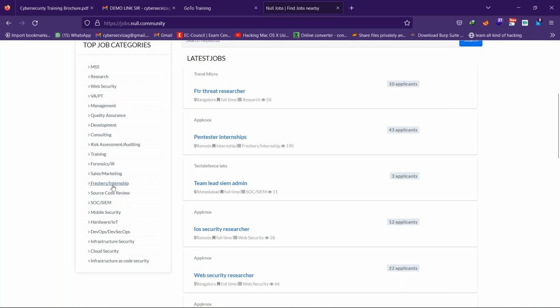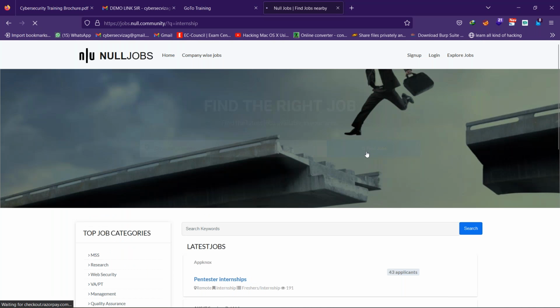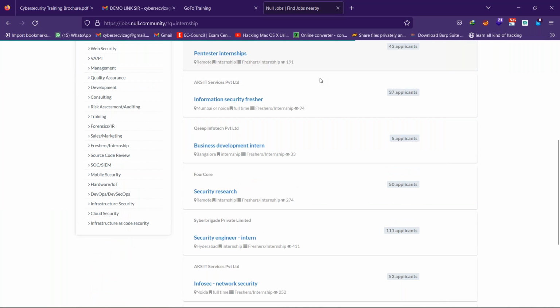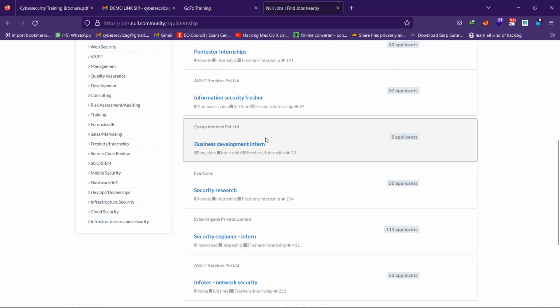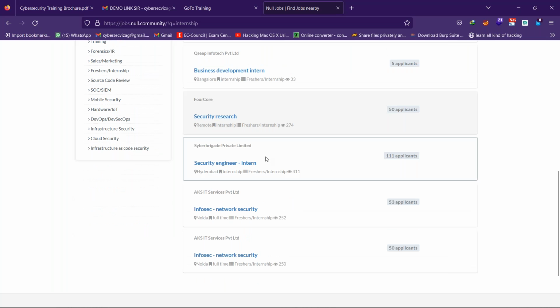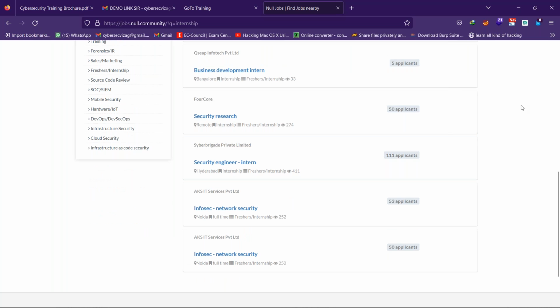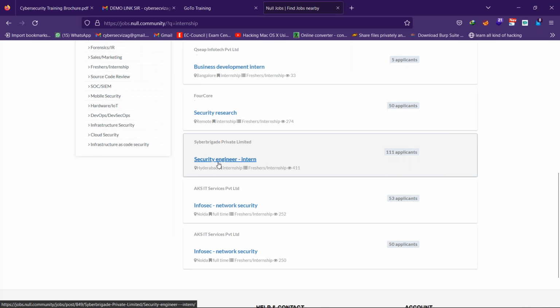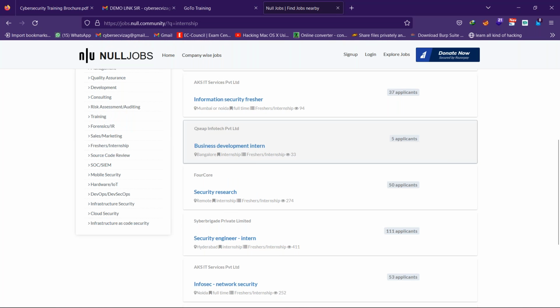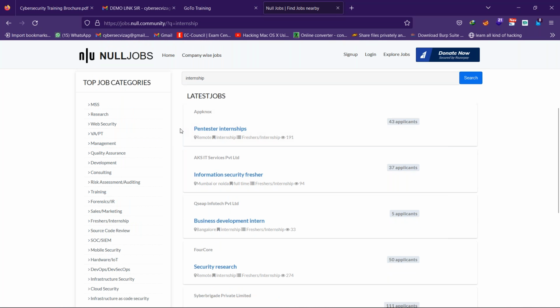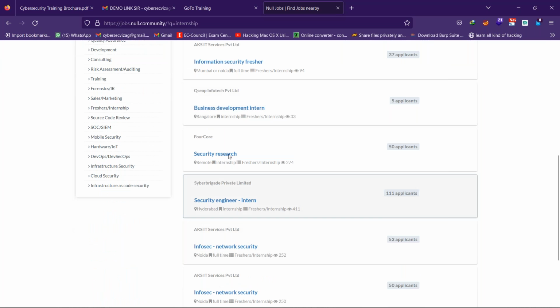If you're a complete fresher, these are the job roles you can apply for: pen tester job roles, information security job roles, security researcher job roles, or security engineer job roles. I guess Preeti is a security engineer, as she mentioned earlier. This list keeps getting updated from time to time, so there are a lot of opportunities and a lot of job openings, with various types of job roles you can apply for.